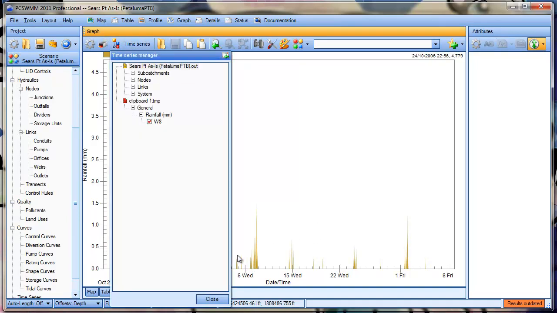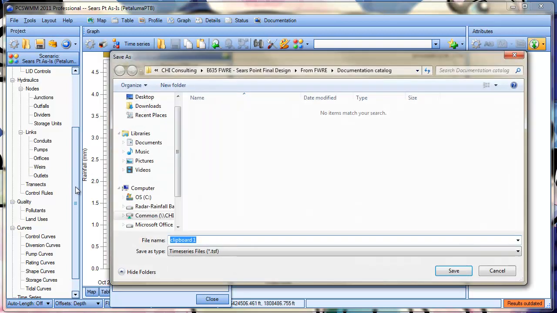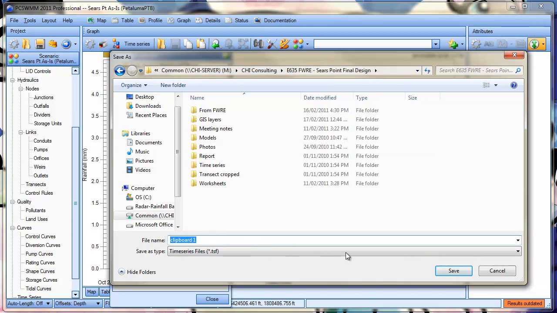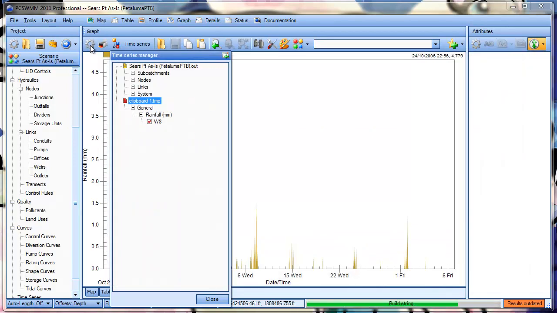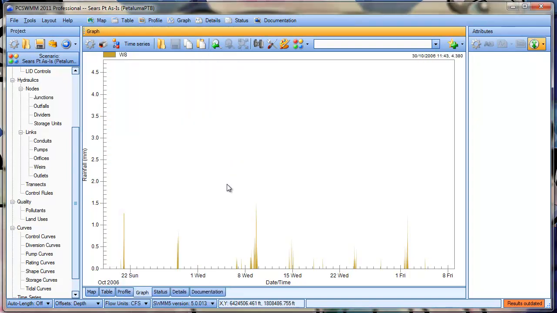And now it's a clipboard object, and so we can very quickly save that as a TSF file, which is PCSWMM's native time series file format, which makes it easier to bring this up again in the future. So I will just call this example time series. Click on save. And now if I wanted to reopen that, it's very quick to reopen that.